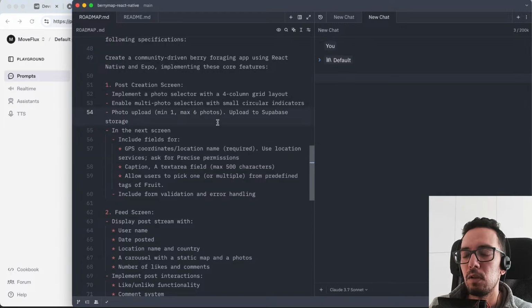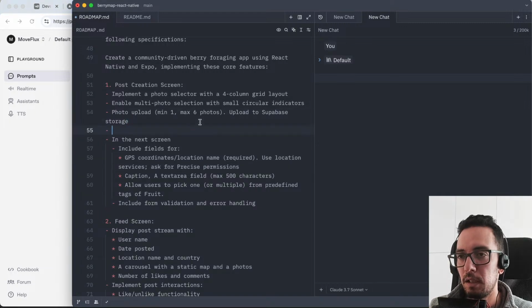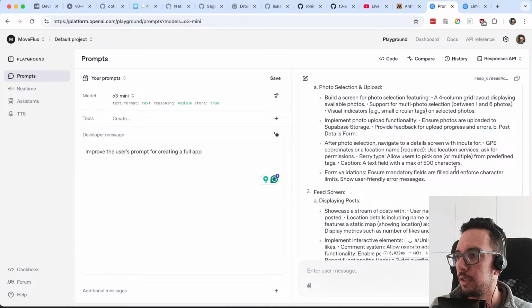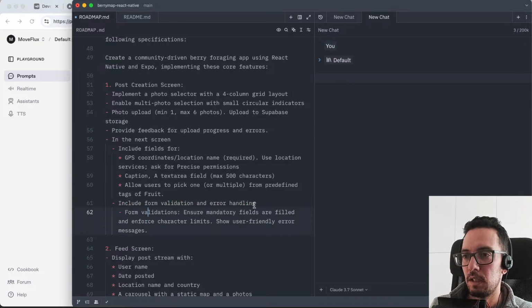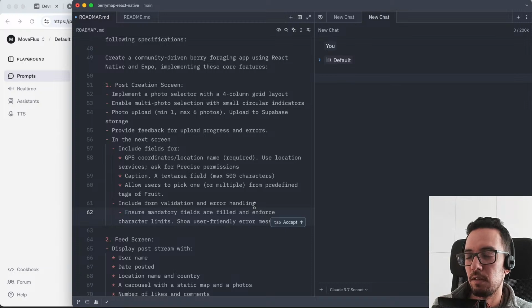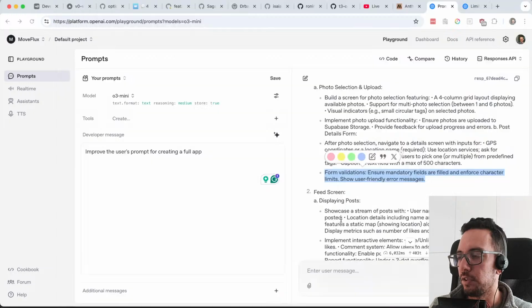In the upload part, which I guess is gonna be in this screen, in the form validation, ensure mandatory fields and enforce character limits, show friendly error messages. That's nice to have.